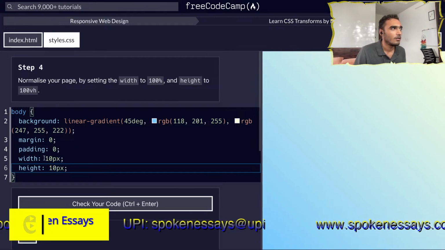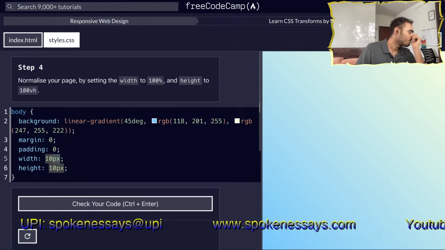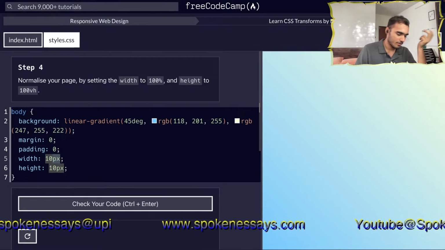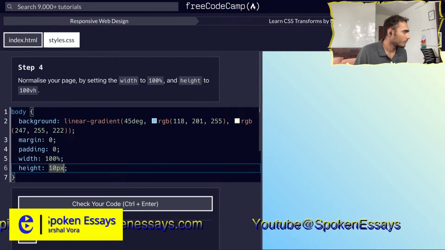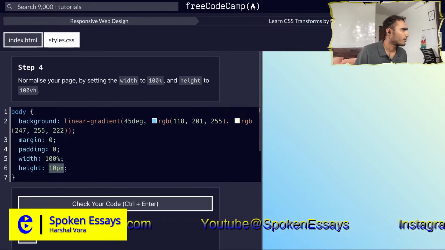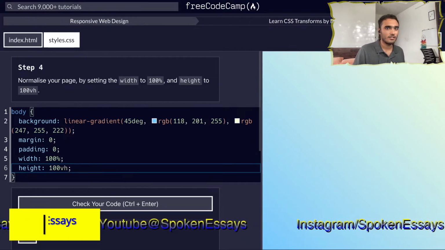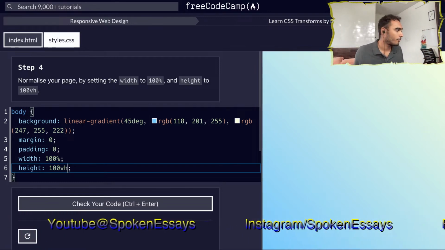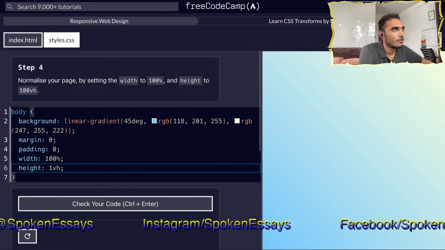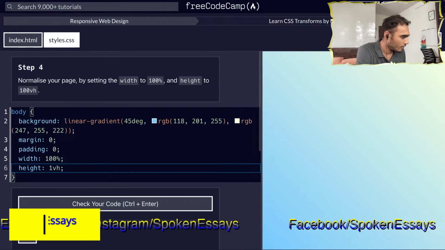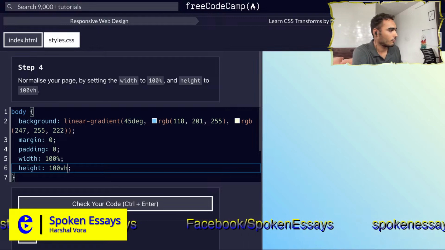How do we normalize? We set its width to 100%. So the width of the body will be 100% of the HTML page, and height will be 100. Sorry, 100 viewport height, not 100 pixels. I don't know, 100 times the viewport height, whatever that means. Let's find out. What if I make it 1? There's no difference really. And I think it probably depends on the shape and size of your device too.